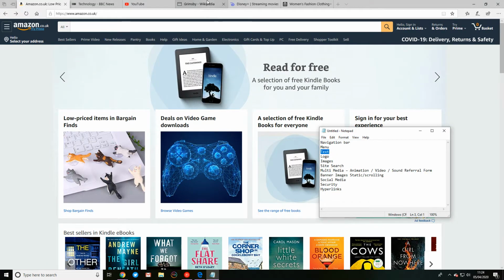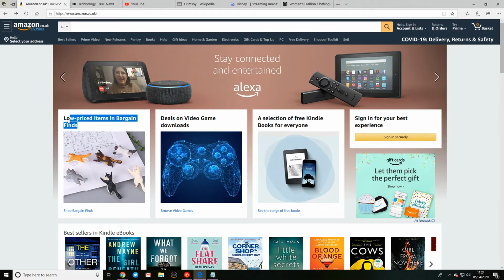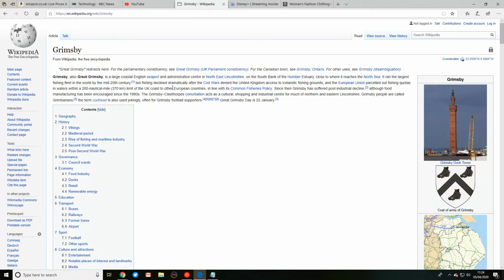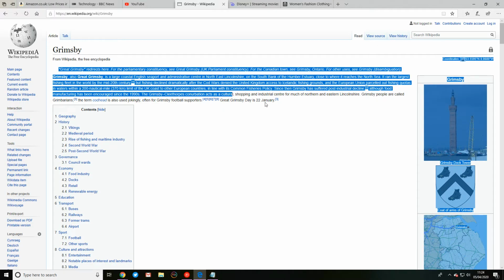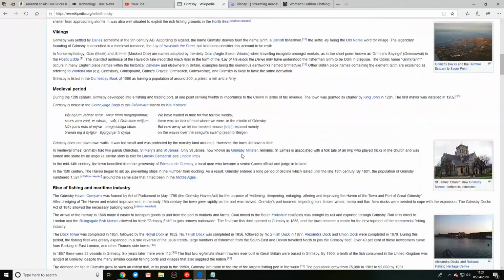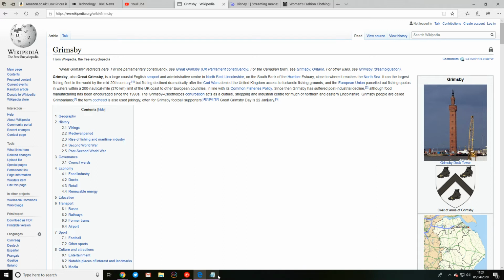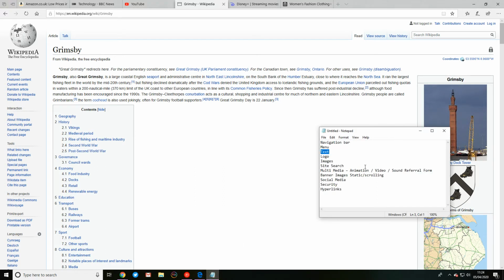Text. Text is everywhere. Every single website has text in it. This is text here. If you go to Wikipedia, obviously it's full of text. All this text on Wikipedia is all about Grimsby. Again, it's very important as it can give more information to a user about what they're looking at.